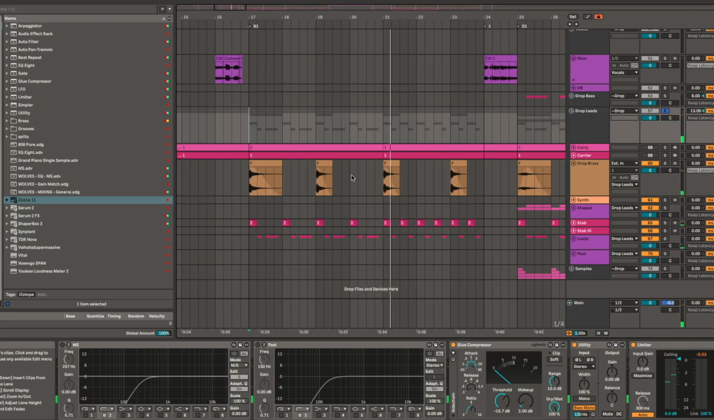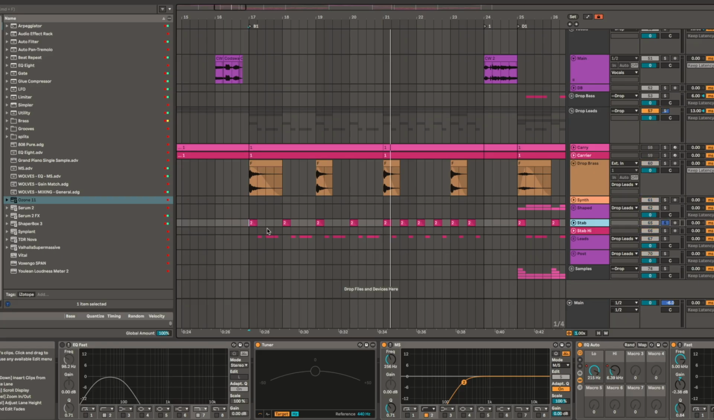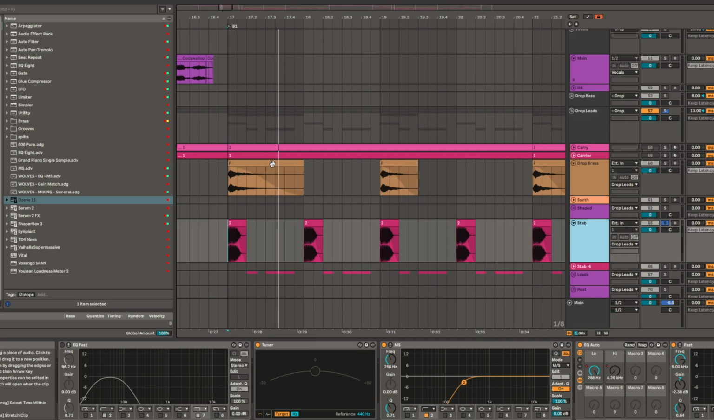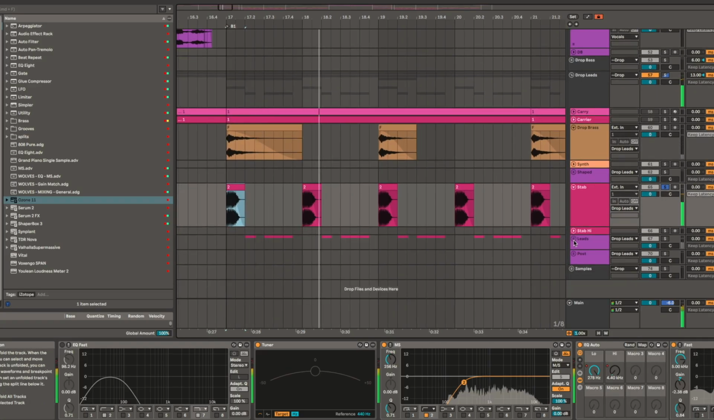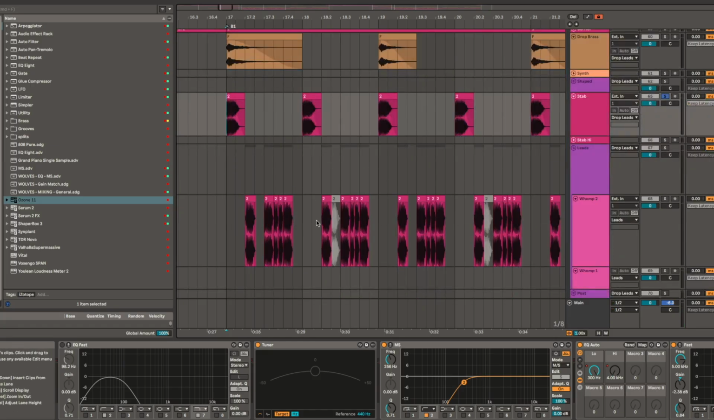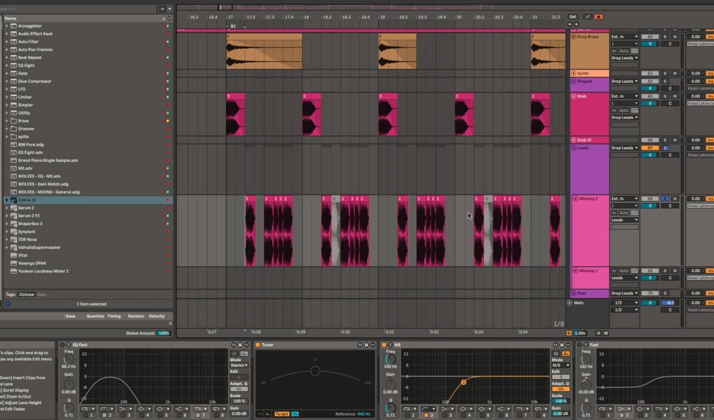There's 3 parts to the lead in the build. There's a brass stab every 2 bars, and that's in the drop, so it's good to tease it here too. There's this main stab that's layered with the brass. The brass is kind of just a backup for this main stab that plays every 1 bar. This stab is one of the main elements in the drop, so it's good to tease it beforehand.